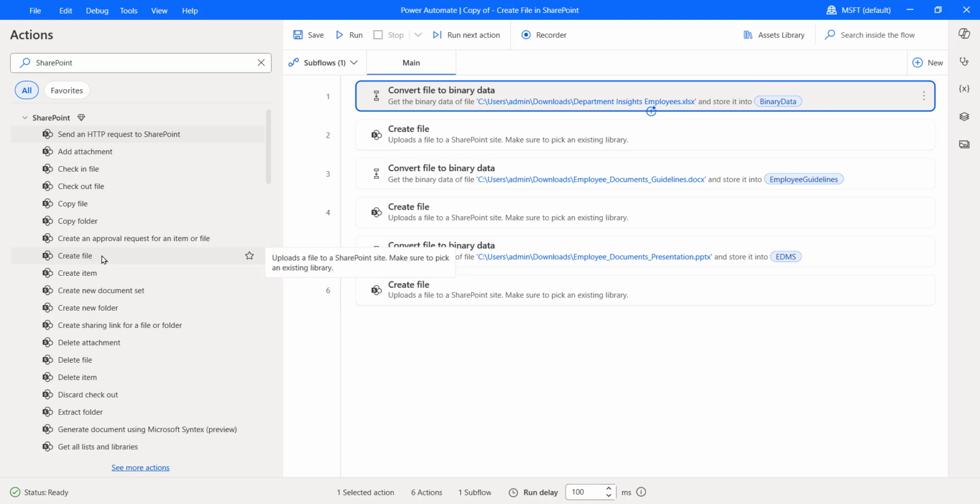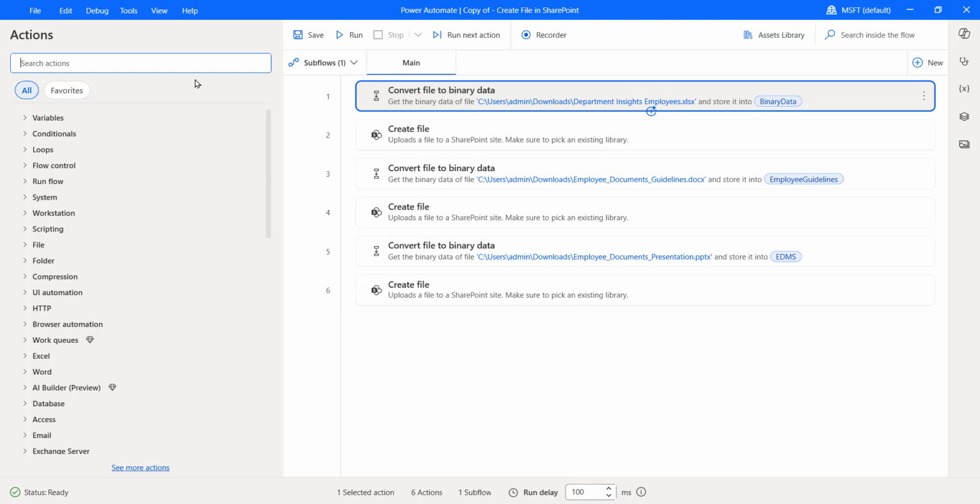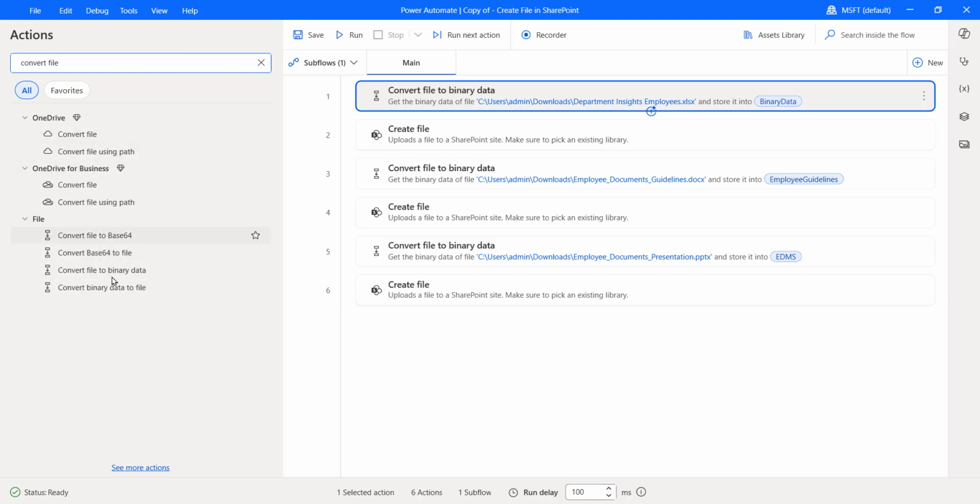To convert the file into a binary format, there is one more action present, which is convert file to binary data. When you search here, convert file, it will give you all the conversion actions of the file. You can select convert file to binary data. You can also drag and drop it into the workspace.